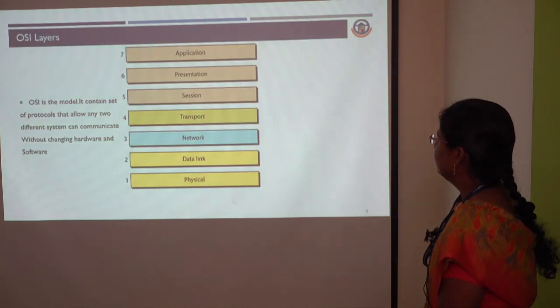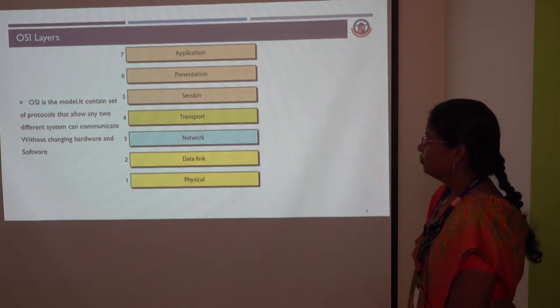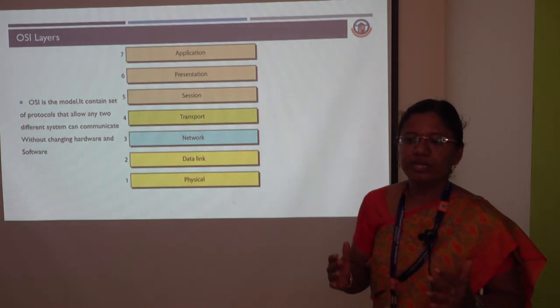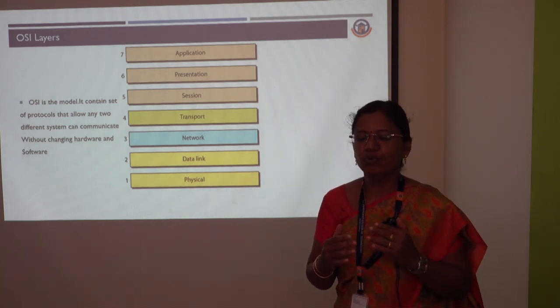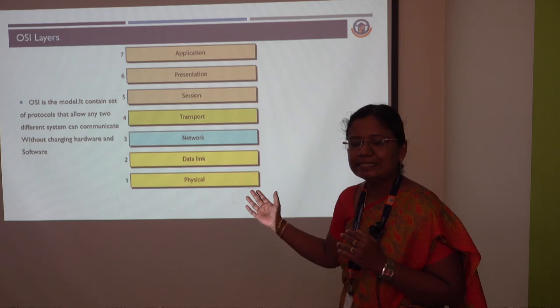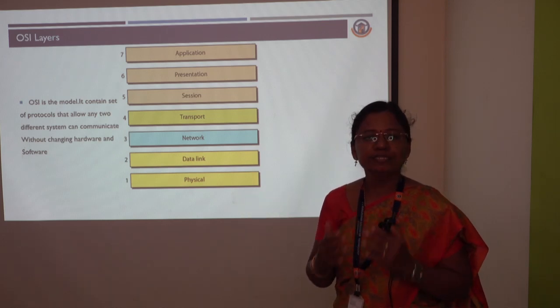Today we are going to discuss the OSI model. First, we will discuss what OSI is. That is Open System Interconnection, which is approved by the ISO organization. This model was established in the year 1947.